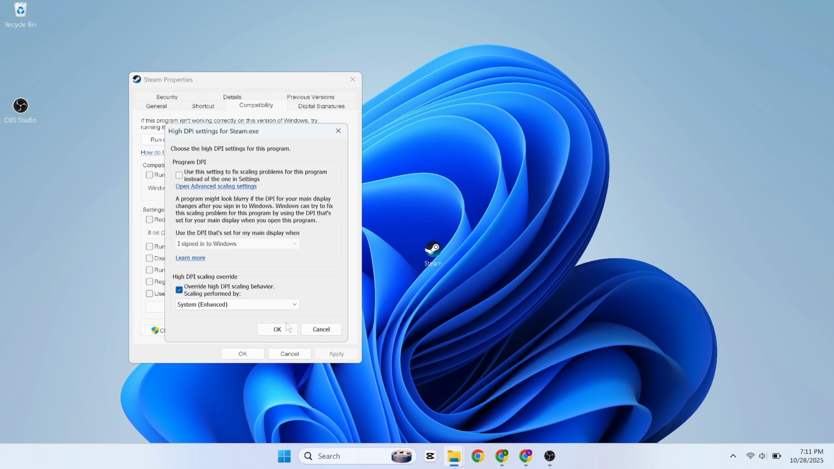Make sure to check the box next to this option. This is the crucial step. Below this checkbox, you will find a drop-down menu for scaling performed by. Click on the drop-down menu and select System or System Enhanced. System is generally the safest and most effective choice for resolving flickering.